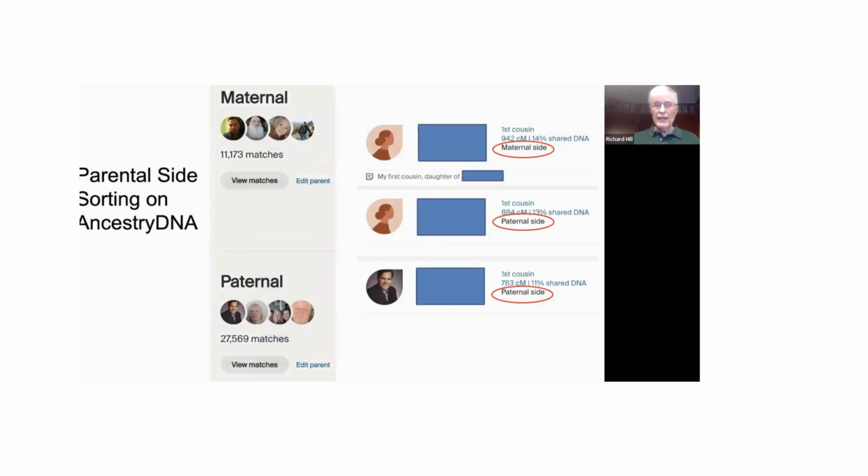Now, more recently, Ancestry developed a process called side view, and this sorts your matches into paternal and maternal sides without testing any parent or needing a family tree. And this is really amazing. You can choose to look at just one side, or you can see all of your matches. And in any case, each match is identified as shown here. This is from first cousins that have tested on Ancestry. Again, the names are covered for privacy.